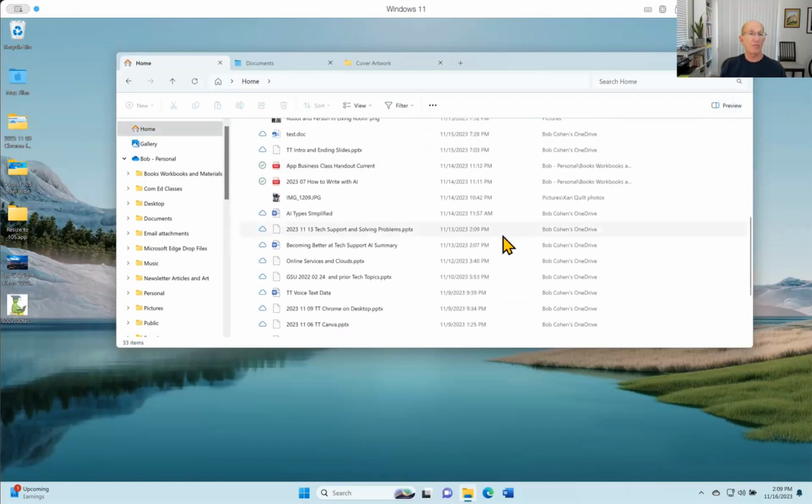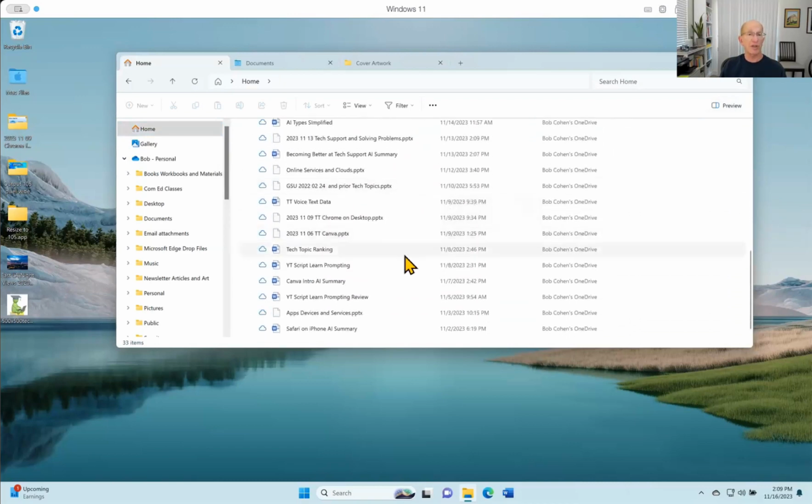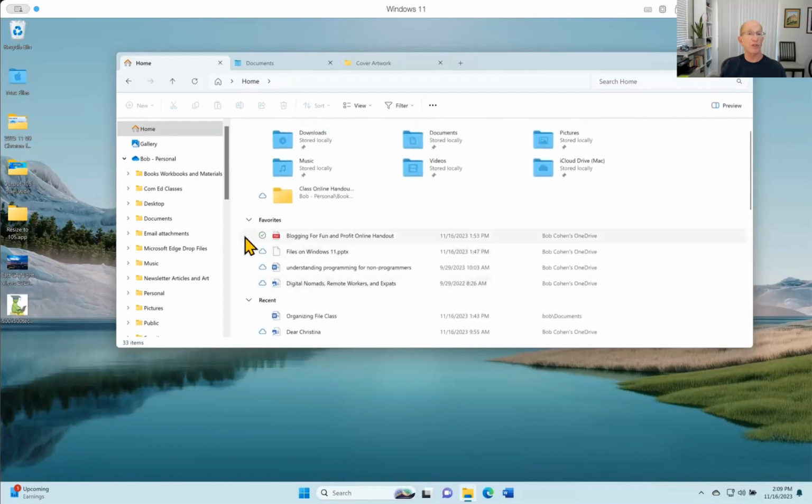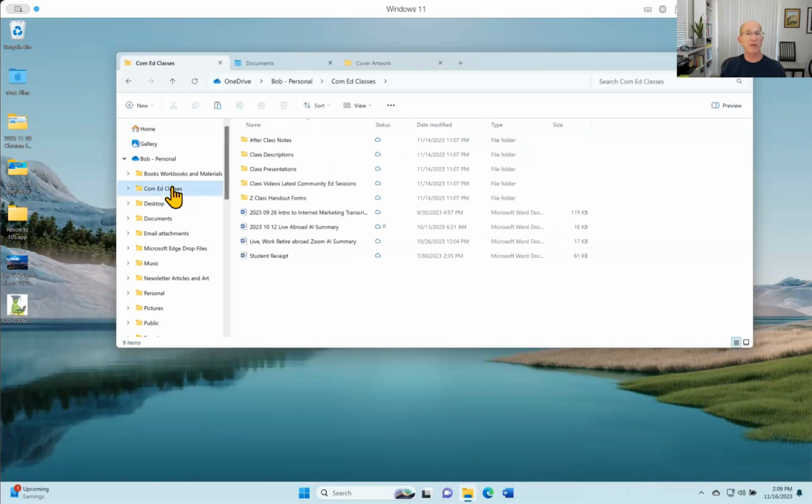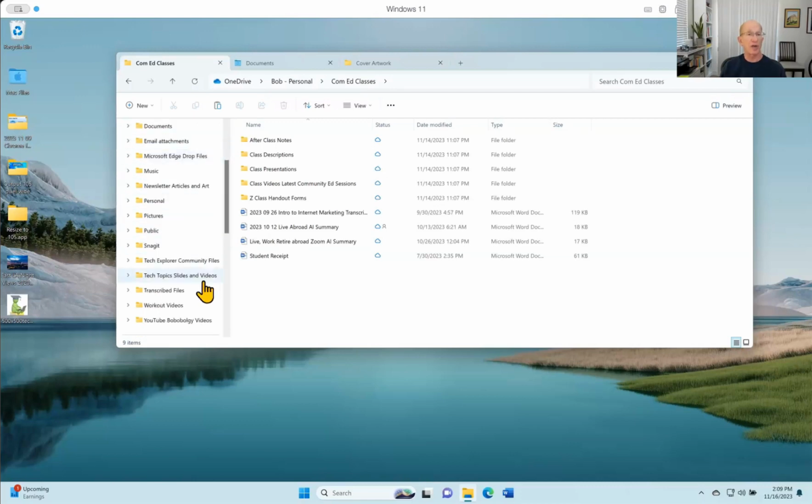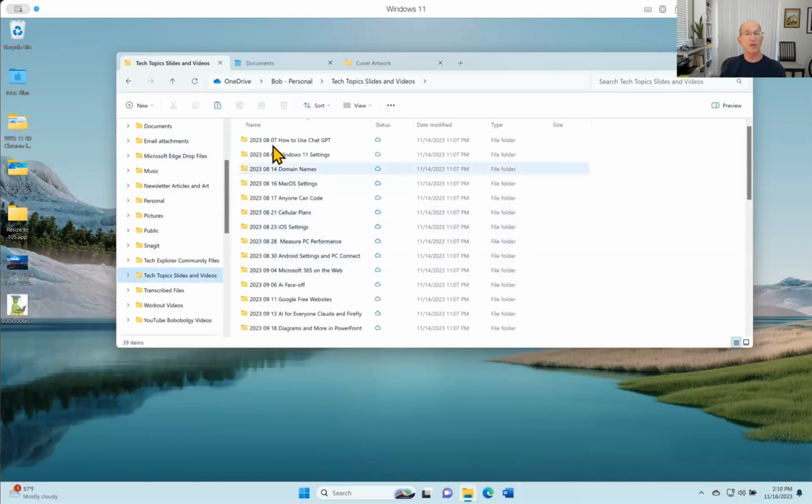Now, organizing files and putting them into folders is really important. I put files into different folders based on the topic, but also based on the time and date that I do things. So when I keep track of my slides and videos here for tech topic presentations, I use the year, the month, and the day that I have the folder created for.